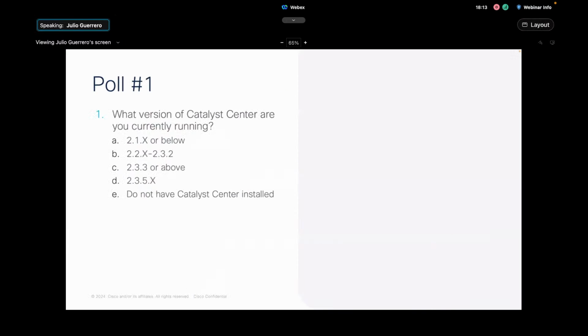We'd like to know more about your current environment. Please let us know which version of Catalyst Center you are currently running: if you are on 2.1.x or below, if you're running between 2.2 and 2.3.2, if you are on 2.3.3 or above, if you're already up to date on version 2.3.5, or if you don't have Catalyst Center installed yet. There's a slider where you can submit all your responses.